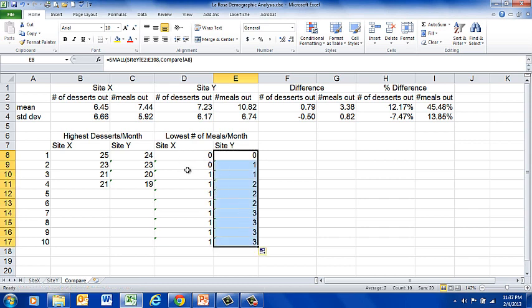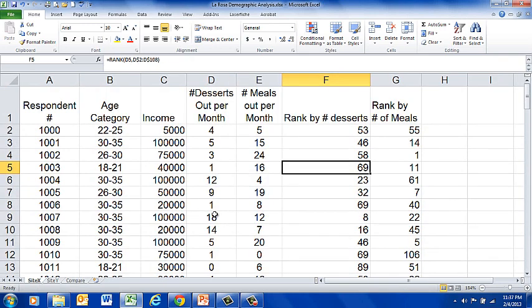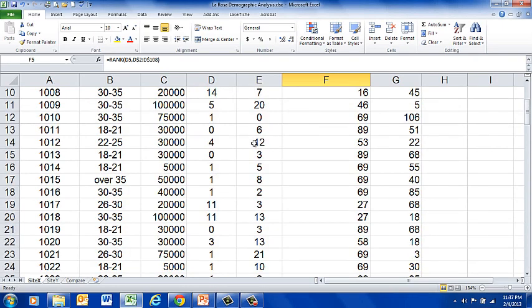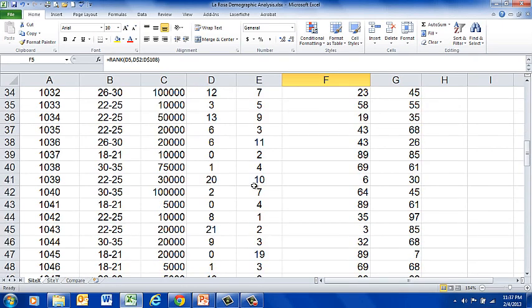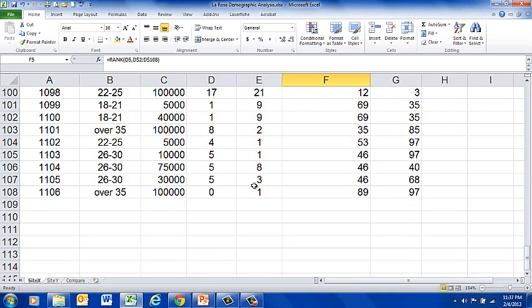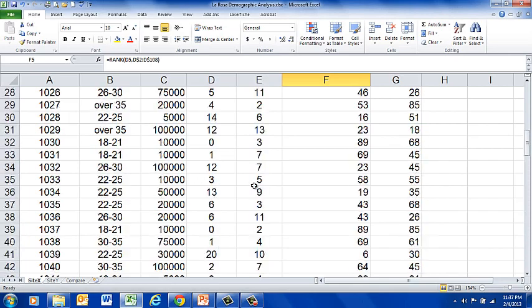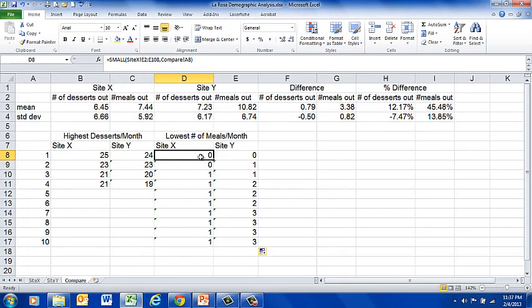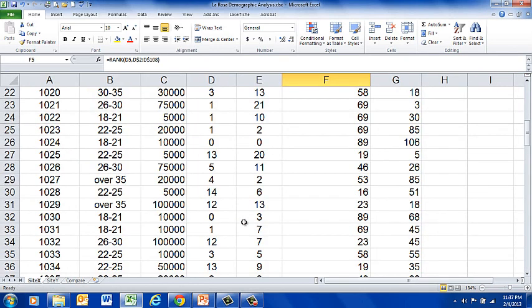Now let's go back and look at the data in site X. So here's the data set in site X. And we can look and see, do we have any zeros in there? So I'm just scrolling. And I have to keep looking. Let me go back to compare. It says the lowest number of meals is 0 in site X. And sure enough, we have a 0 right here in cell 26. So that's kind of what it does. It found a 0 in that data set for the number of meals.